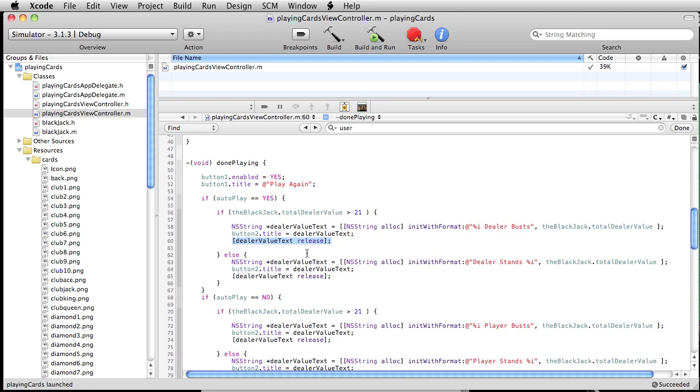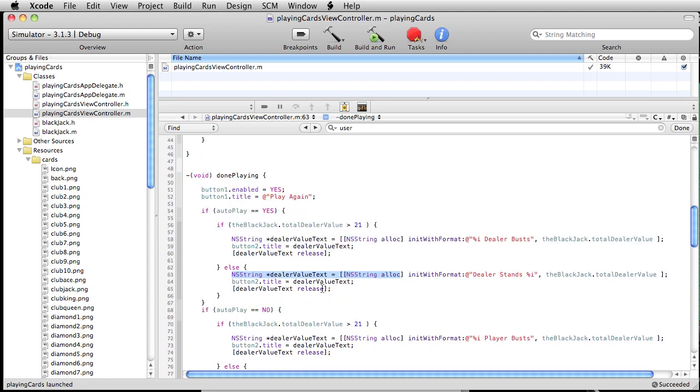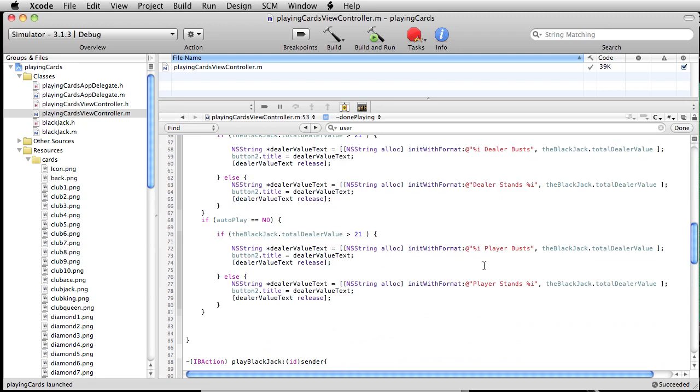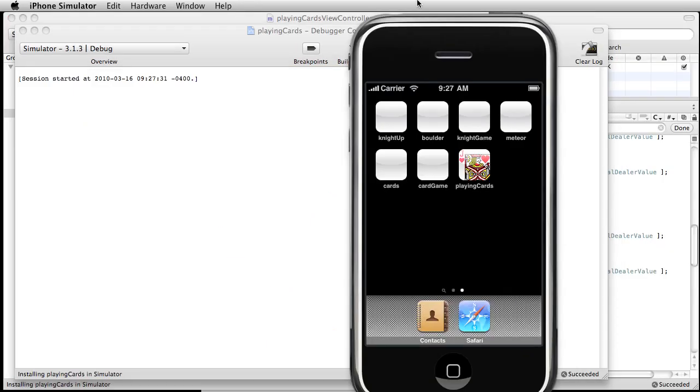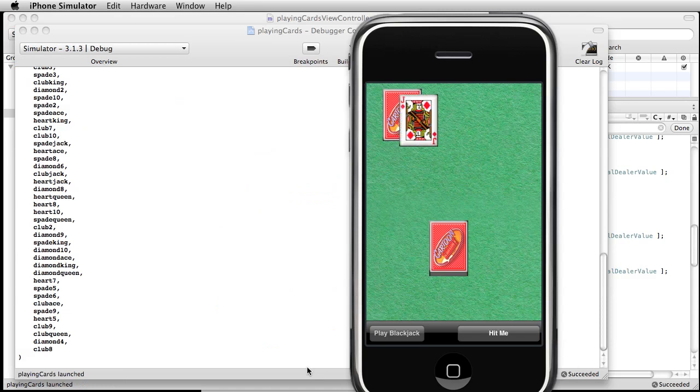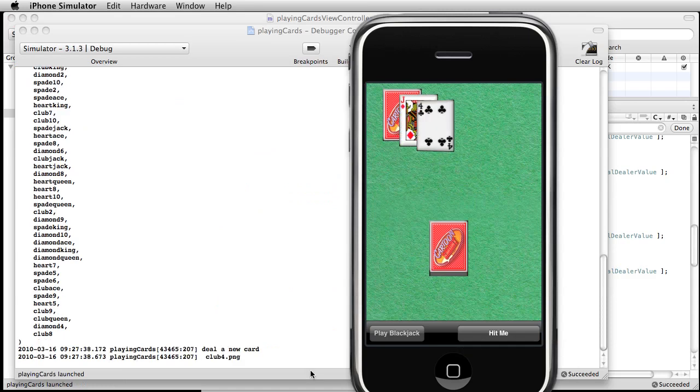Yeah. Well, one of the issues is we don't need to do this whole allocate in each one of these. Of course, it only ever happens in one case, but you know, we could have set up this dealer value text up here outside of these if statements, but that's all right. So at least there is the end of the game says player bust instead of player stands. So again, we are getting a little bit closer to having a two-person blackjack game.